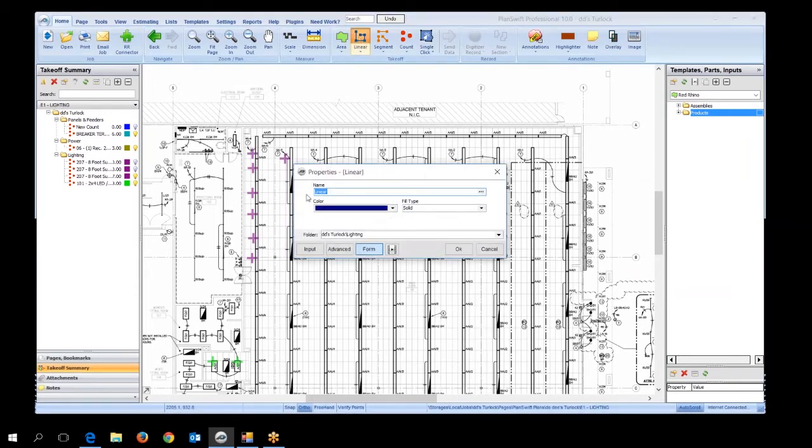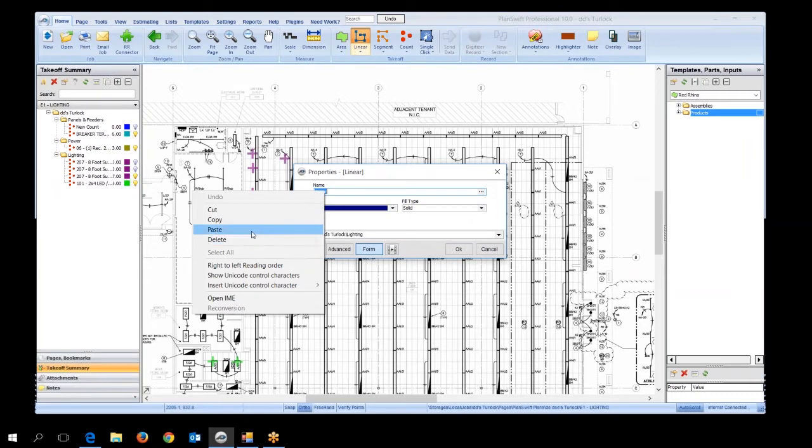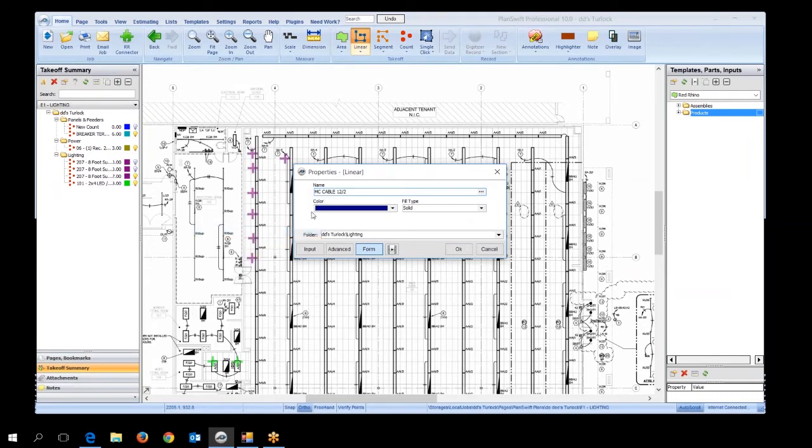And when you do, it opens a window. Now I've already pre-populated this. I know that I'm going to take off MC cable 12-2, okay? You can select the color here from the drop-down. I'm going to make these runs red just for example. And you make sure that the folder that you have is set up correct and you click OK.